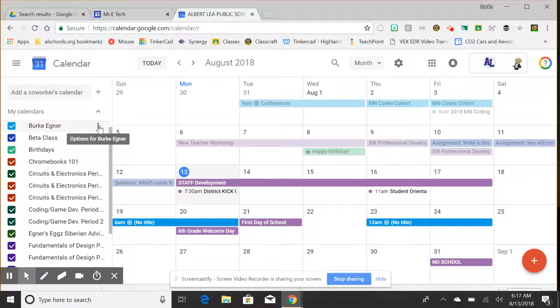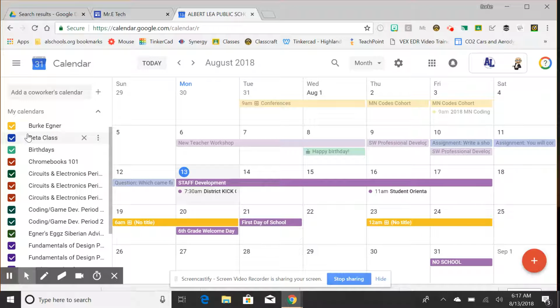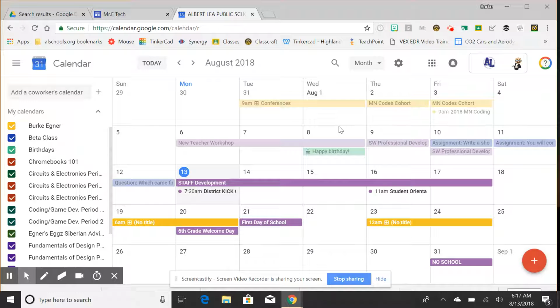To change the colors of calendars, you can simply click on the three dots, which is your menu bar, and you can select whatever color you would like for that calendar. So now I have changed my calendar to be all orange. All of the events that I have for me are now orange. So anything that's on my personal calendar will be there.